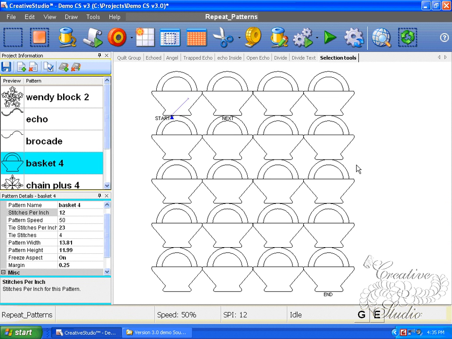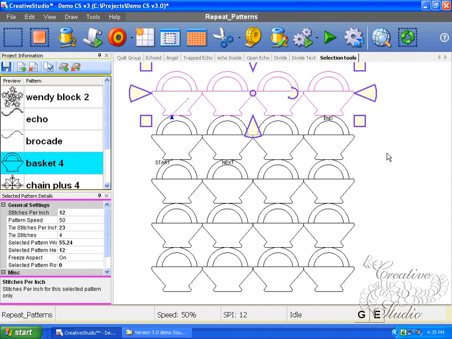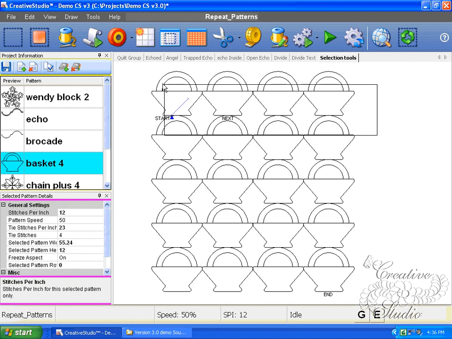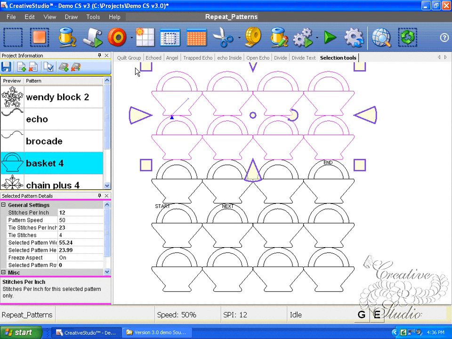Window select was a common request from our enhancement list. And if your window starts in the upper left-hand corner, it must completely enclose the patterns you wish to select. This will only pick the upper row. Pressing Escape to deselect. But do the same thing from the right side, it'll select both rows.